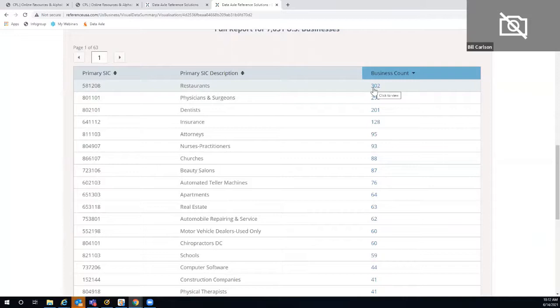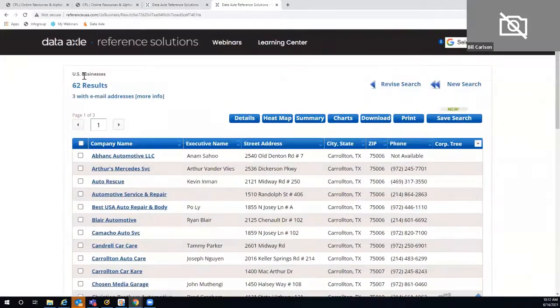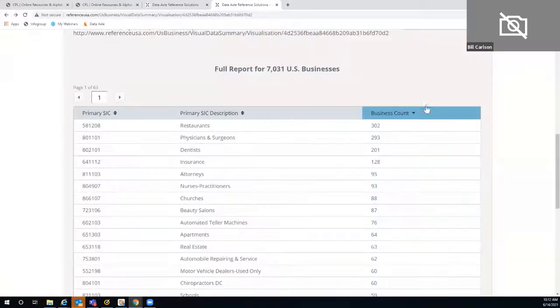So in any of these situations, if I wanted to get into this automobile repairing and service, if I wanted to get into these 62 records, I could click on that number and it will take me right to that group. And then I could go about doing whatever I needed to do with that information. So know that that's always available to you.